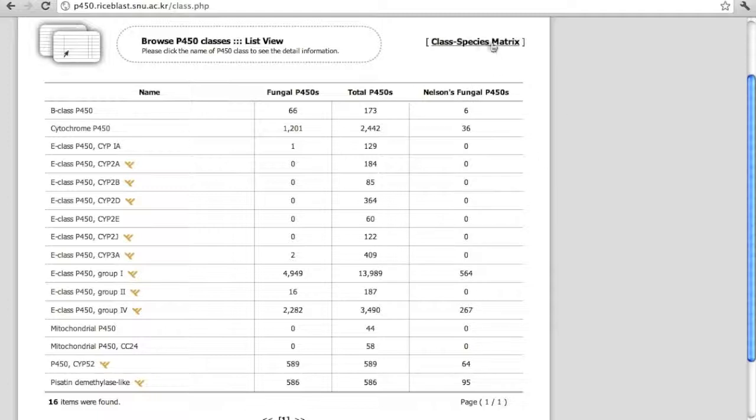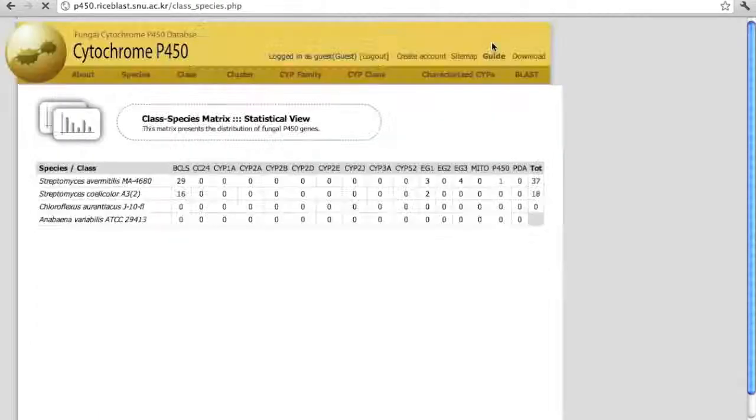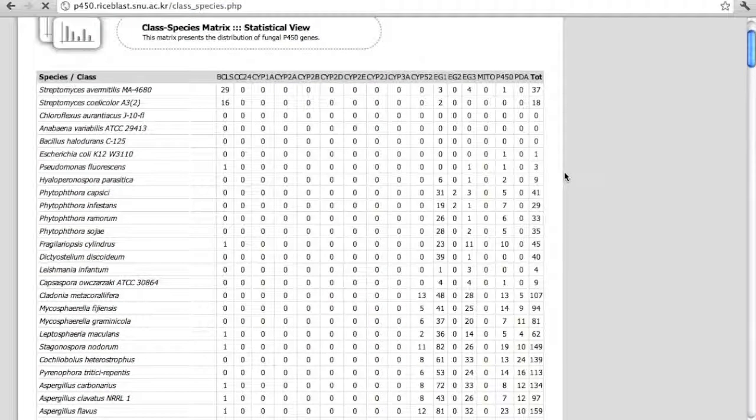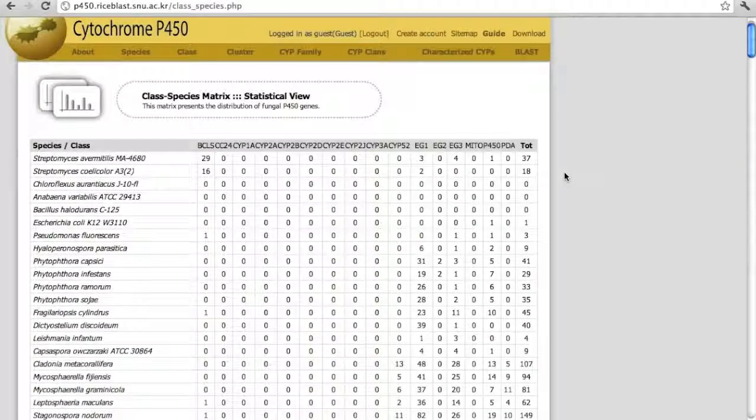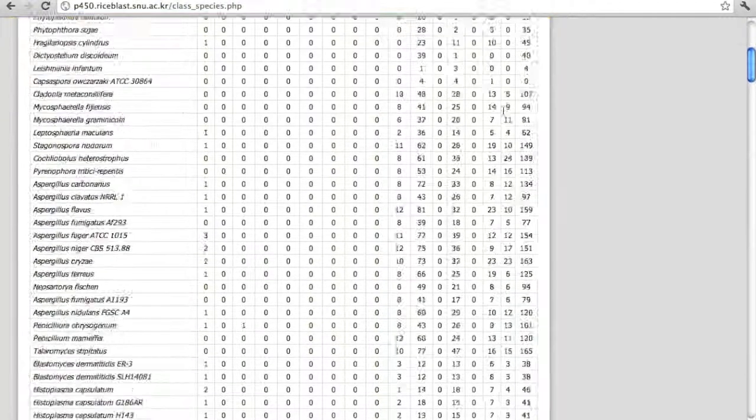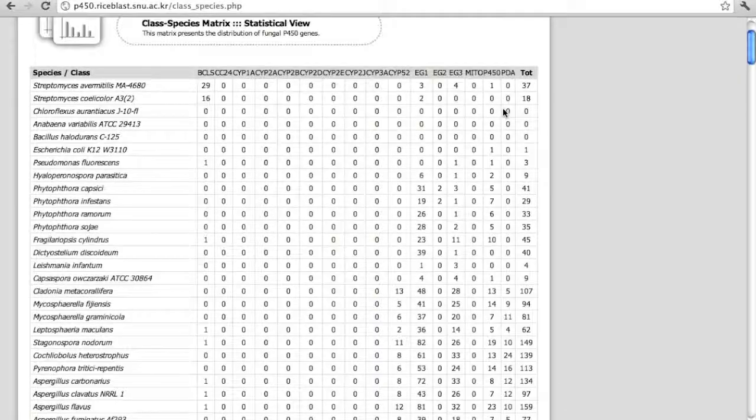Looking to the Class Species Matrix feature. The Class Species Matrix link redirects the user to a page that displays the distribution of CYPs into 16 classes for each species. For a given species in the database, the species may have genes represented in a few of the 16 classes, or several of the 16 classes, but not necessarily in all 16 classes.